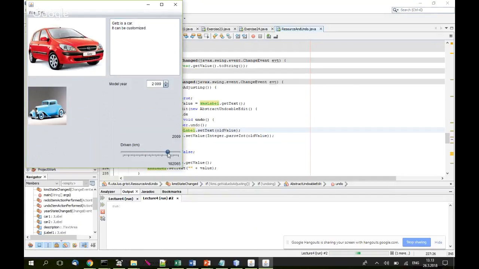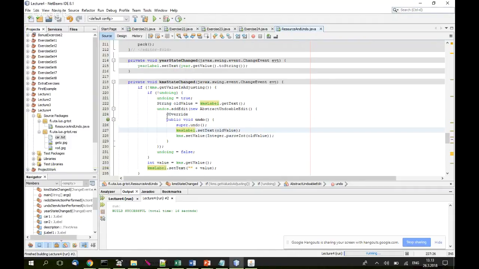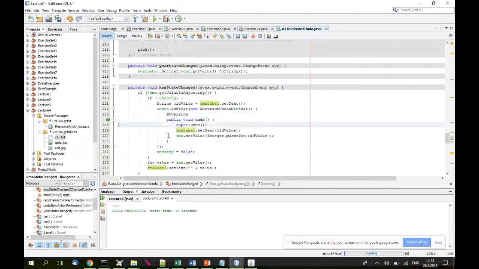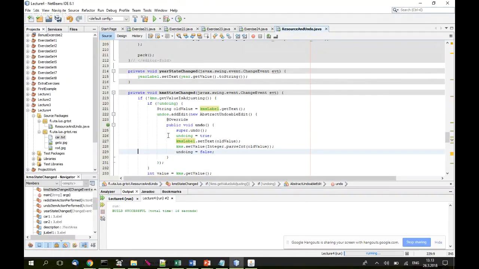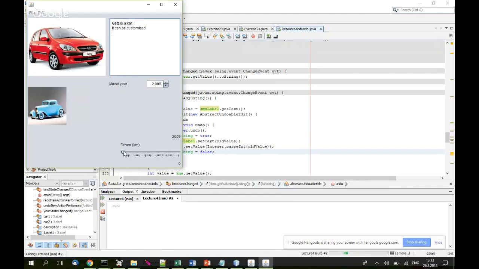Let's see if it now works. So 3 adjustments. One. No, it's still doing that. Oh, sorry. This obviously shouldn't be here. It should be here. So now at this point, we are undoing. And now, hopefully, everything is where it should be. 1, 2, 3, and then nothing happens. Yeah.